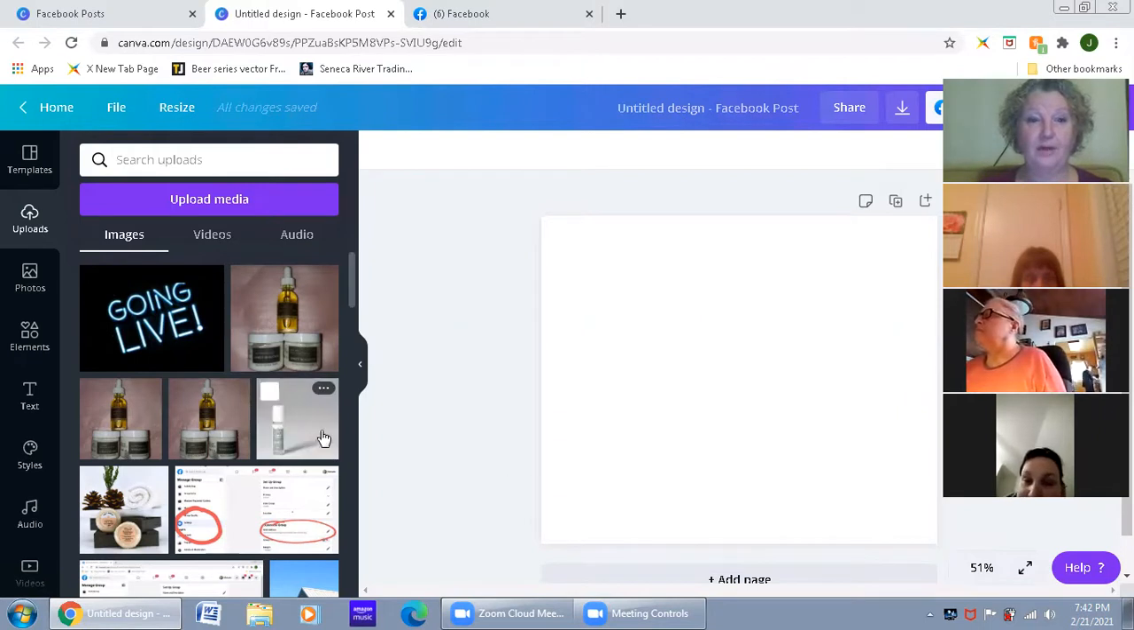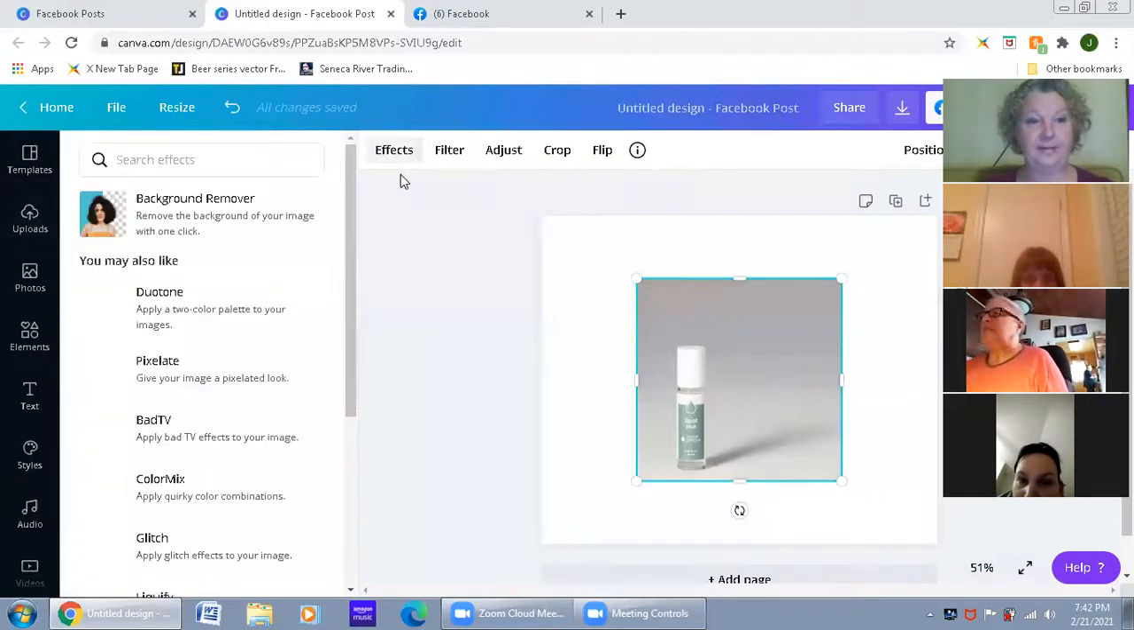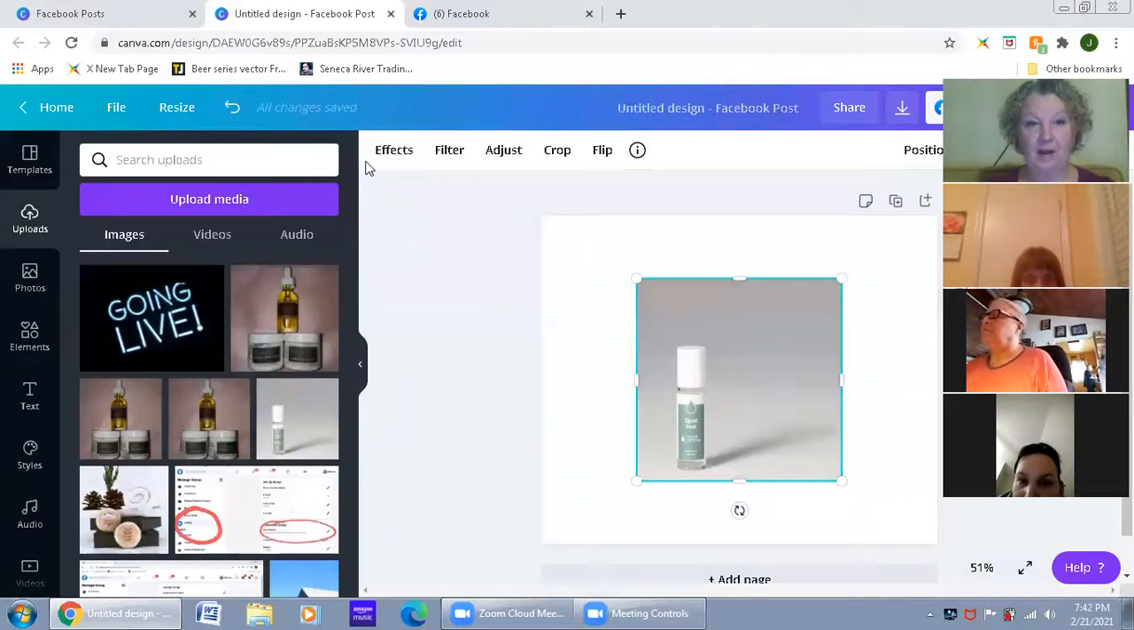I'm going to pull over this spot stick that I was working with the other day. And where you have, is it filter? No, it's effects. Across the top here, you have effects, filter, adjust, crop, flip. Hi, whoever's coming in. I'm just doing a rundown of Canva right now, and we will actually build something here in just a little bit, but I want y'all to see all the bells and whistles that it has.